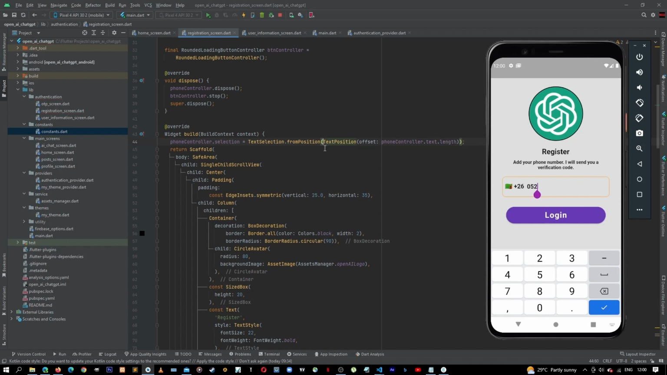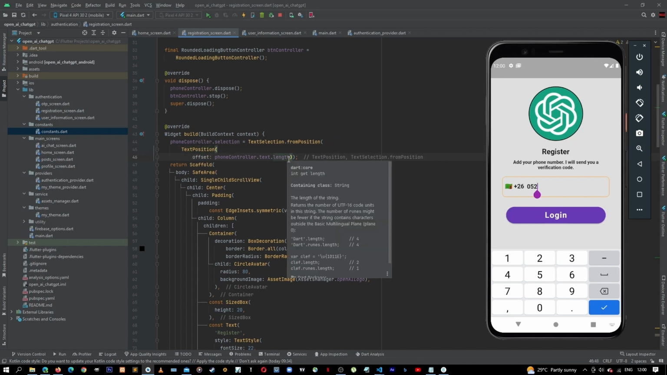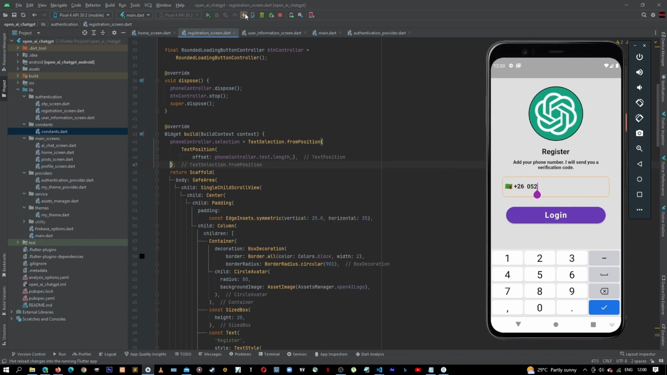So let's format this. We just put this code here, and then let's hot restart. Okay, so now let's delete. We can type it now: 1 0 1 2 3 4 5 6 7 8. Now once we type here, we're going to see a check mark, which is what we want to do.